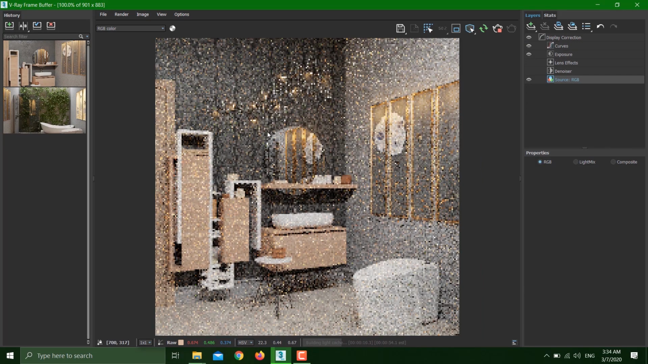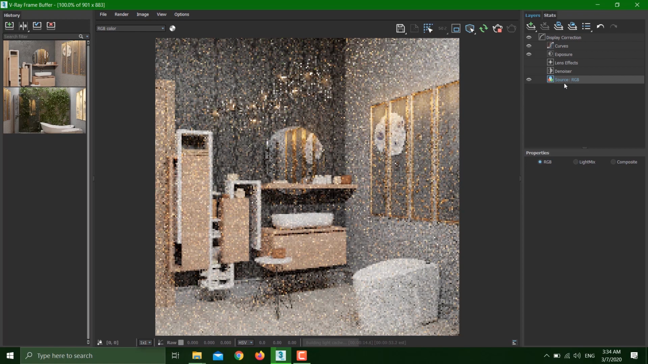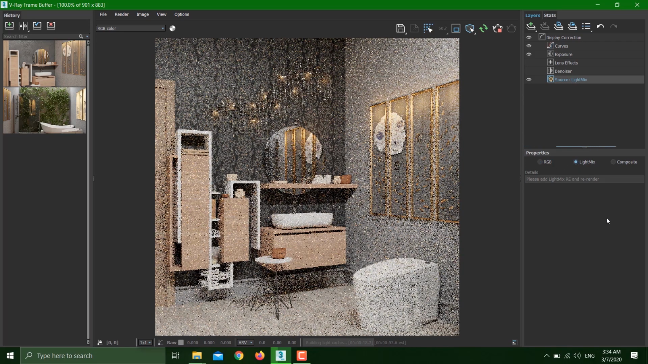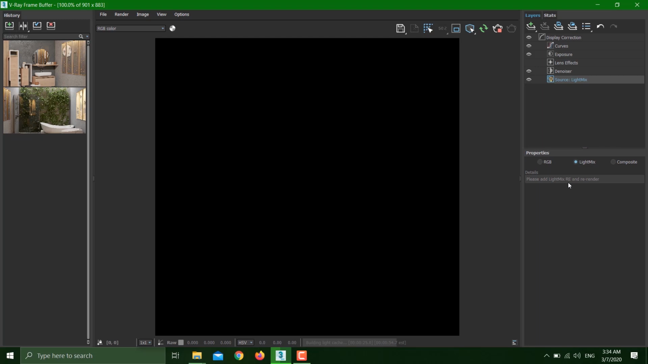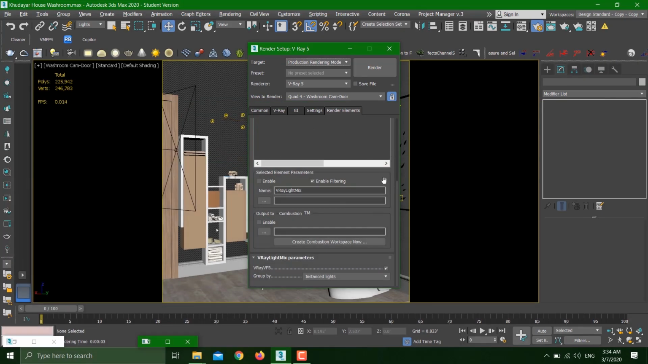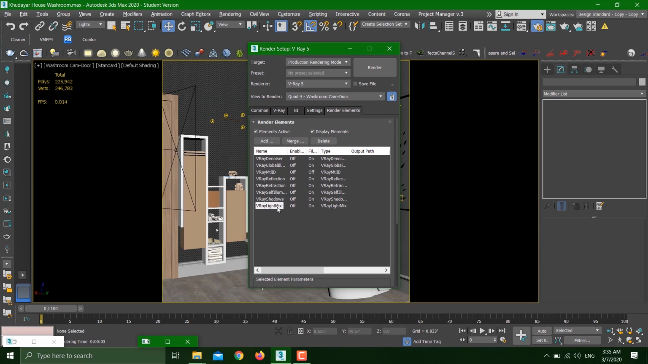Okay guys, I have started my rendering, and now if I go to my layers, you can see at the end I have the source RGB. I'll switch to LightMix, but I don't see any of those parameters which I was seeing before, and it is saying please add the LightMix render element and re-render. Okay, so what is the problem? Let's see. Although we have added the render element, it is still here.